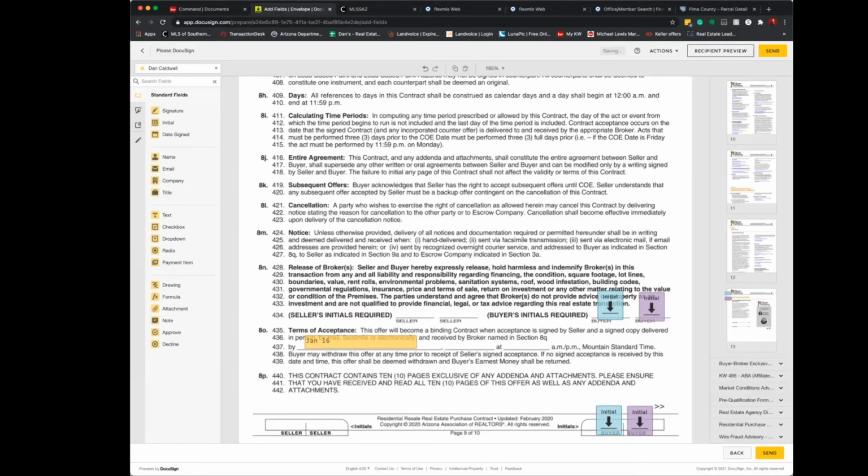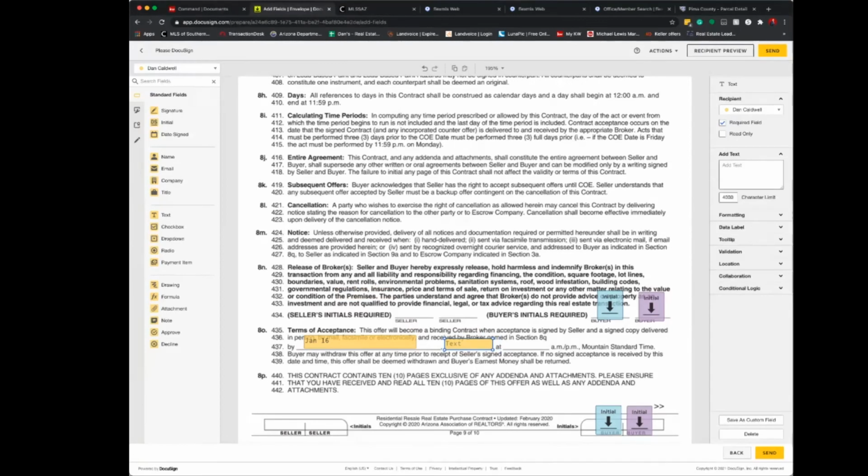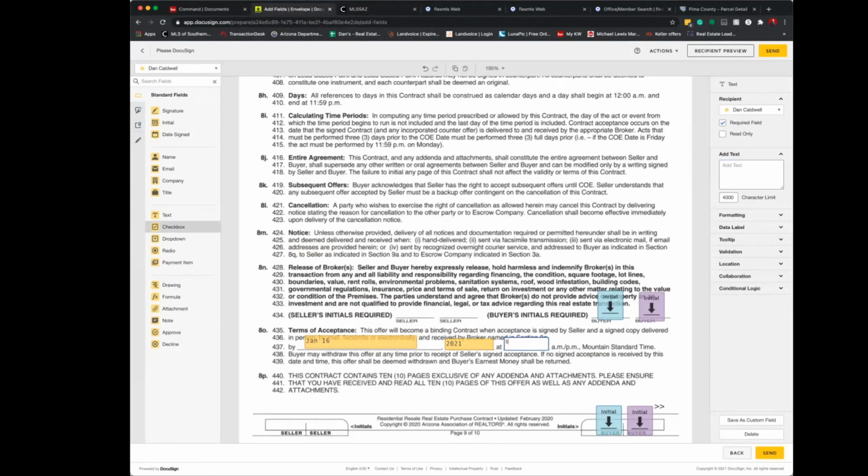We're going to put another text box, make it a little smaller, 2021. And then another checkbox over here, AM and PM. We're going to check at 5. And then we can put a checkbox, because typically there's going to be a box there, 5 PM.